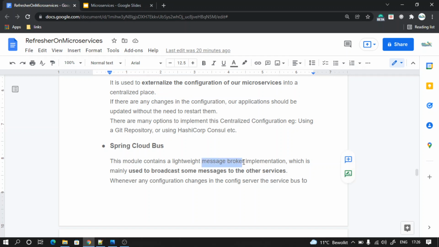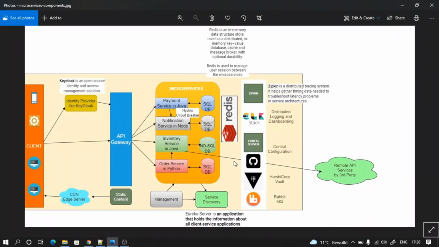What this message broker implementation will do is, whenever a configuration is modified in the config server, it is going to broadcast that message to all the services automatically, which means that now these services don't have to call the config server to know whether something has changed in configuration. Rather, the config server works with a message broker implementation, let's say RabbitMQ or ActiveMQ, any message broker we can use, and as soon as any property is modified here, the config server gets updated.